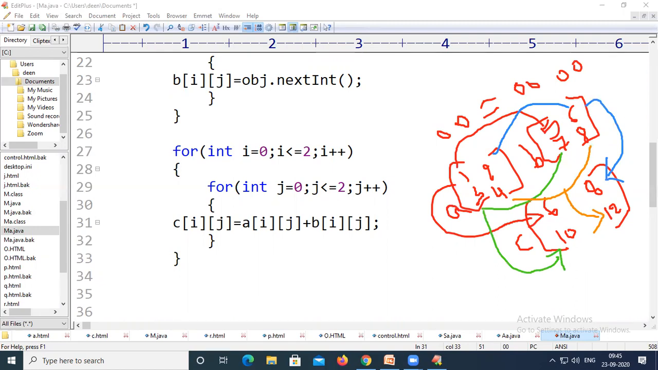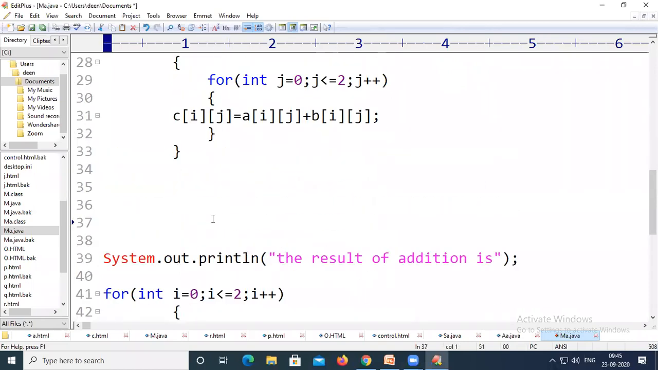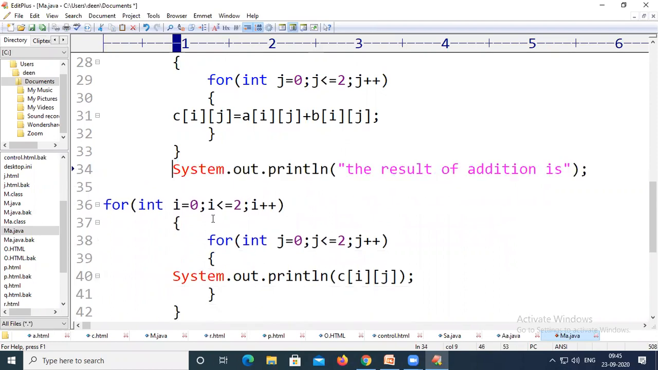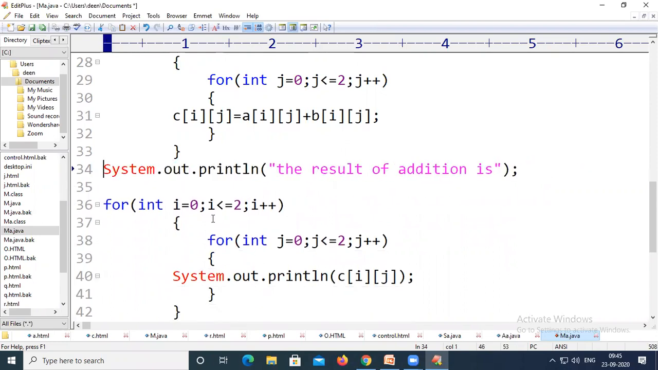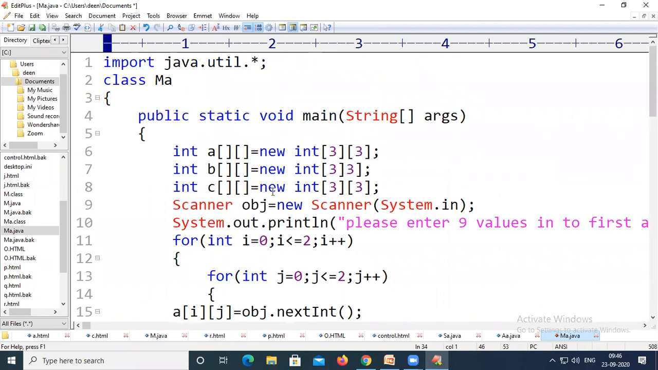So this is what we have written here. This is what we want to happen. That's why we have written this one. So this is the program which is going to add two matrices, not arrays, two matrices. So let us check the program once again.